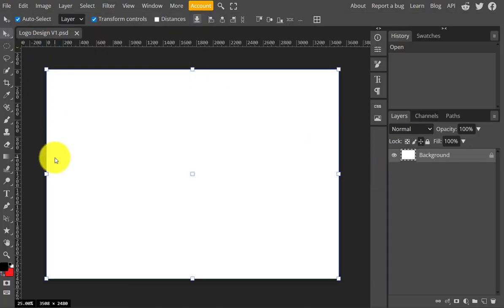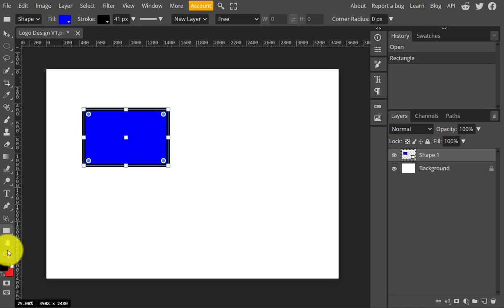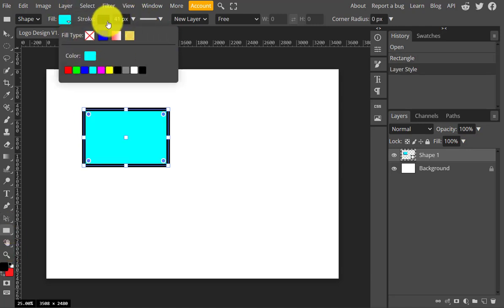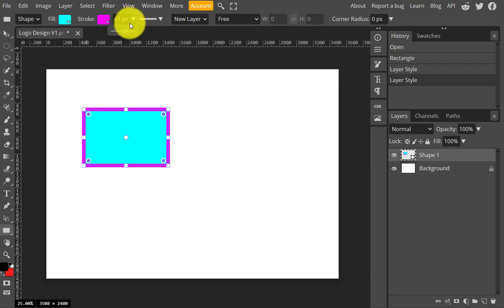So once I've got my shape, my canvas here, I can go over to the shape tool. Now we can use rectangles and we can use different shapes. We can change the colors as we go. We can change the stroke. I'm just going to change this to be quite disgusting. And I'm just going to reduce this down.